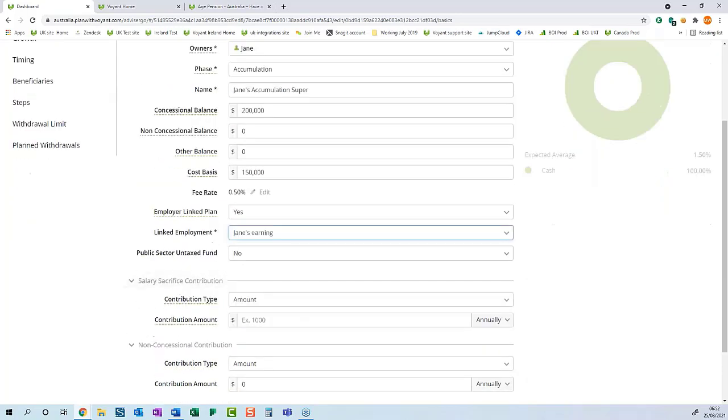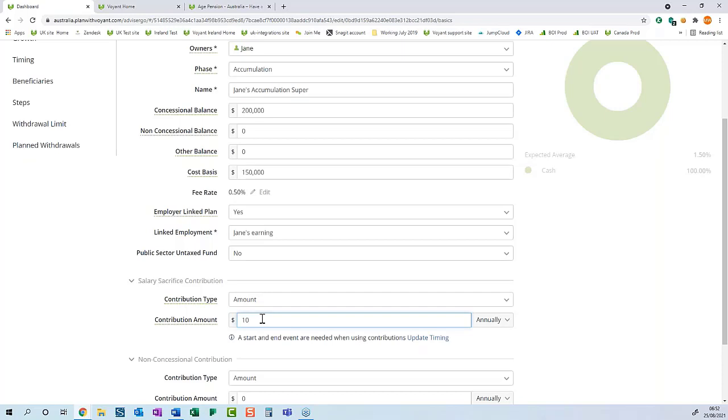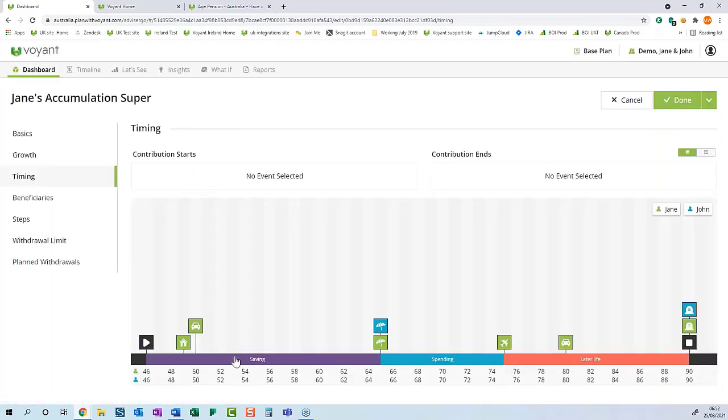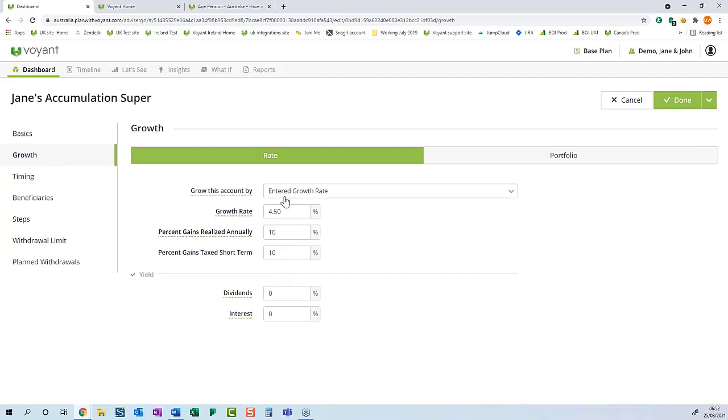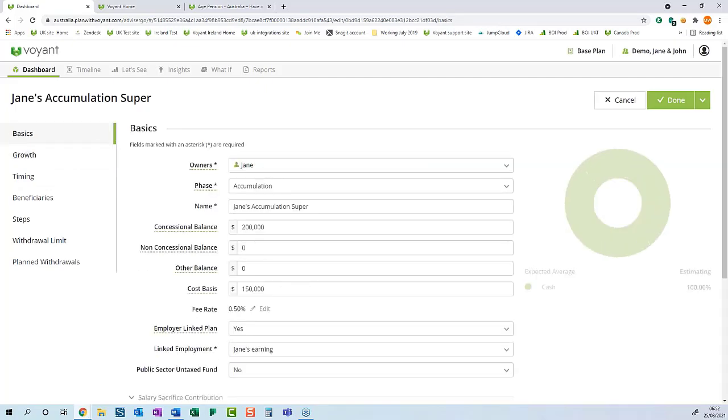We can then see, once we've selected employer linked plan, yes, a salary sacrifice contribution option, and in here you can enter a regular salary sacrifice amount. Again, when is this salary sacrifice set up for? It's for the pre-retirement year. So I just clicked on saving there and it just selected that whole stage for me without having to do the events. Again, check the growth, check the basics, and then save and add another.